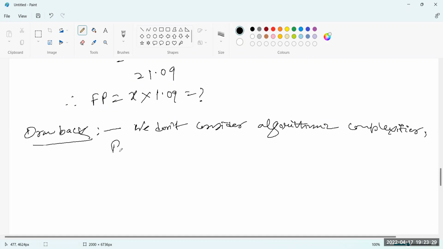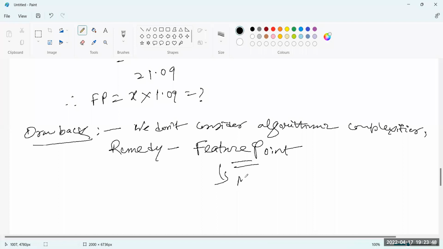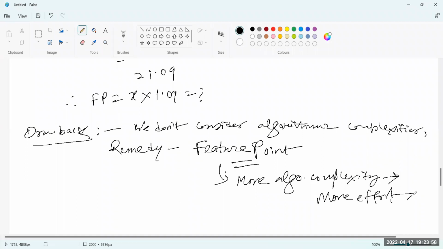So there is a remedy: another measure, not function point, but feature point. That is, how complex your algorithm is, or the more algorithmic complexity you have, the more your effort will be. So it says that more algorithmic complexity will lead to more effort and more time. But more effort is not always desired every time; that needs to be assessed.